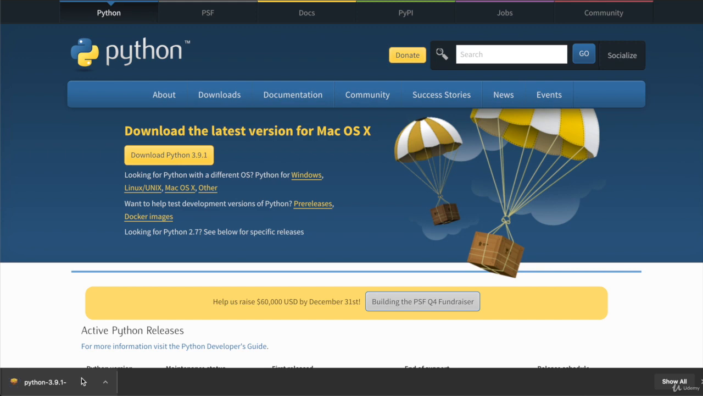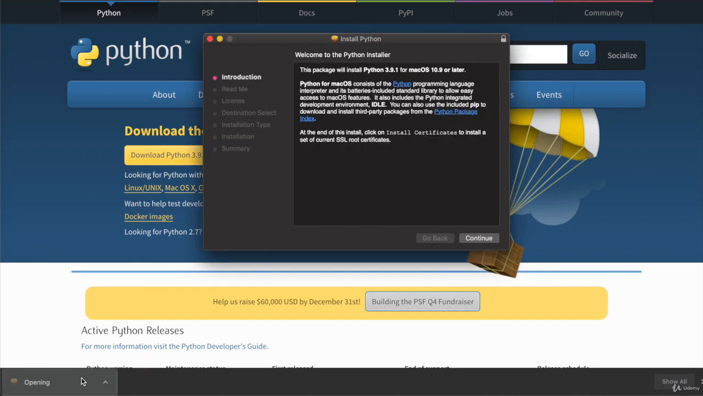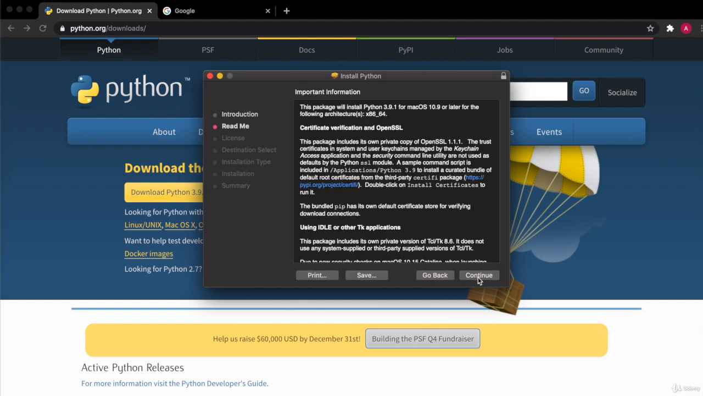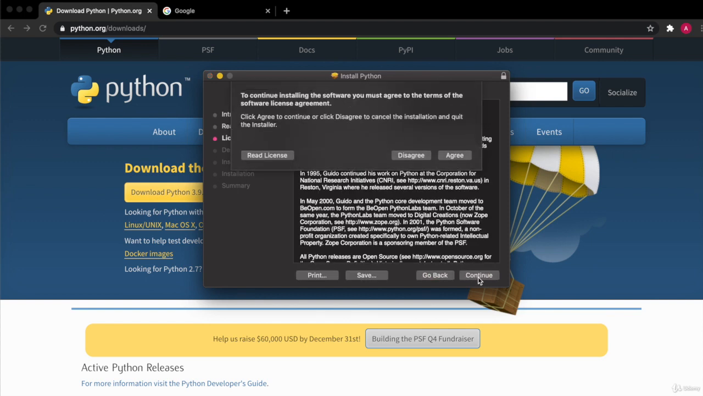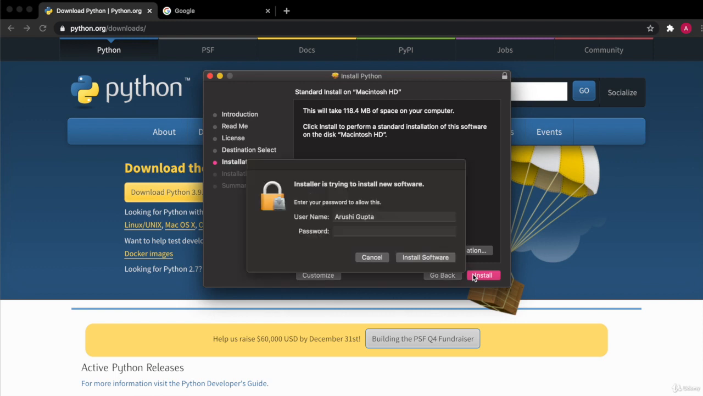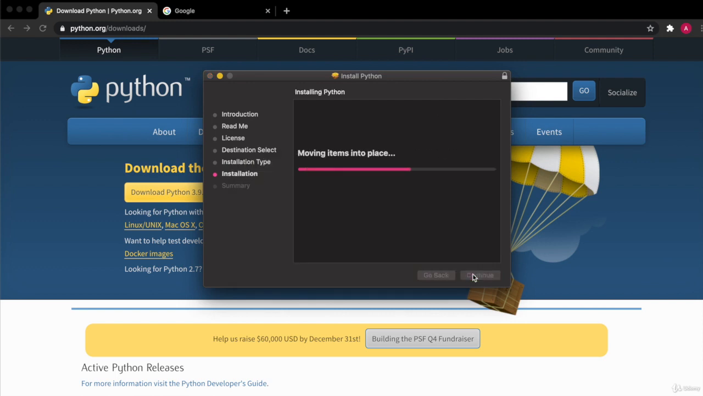So after the download has been completed, you can just click on the file, and then you should see a Python installer pop up. And so then you can just click Continue, Continue, Continue, and then agree with the software license agreement, and then Continue, and then Install. And so now you're just going to wait until it installs.